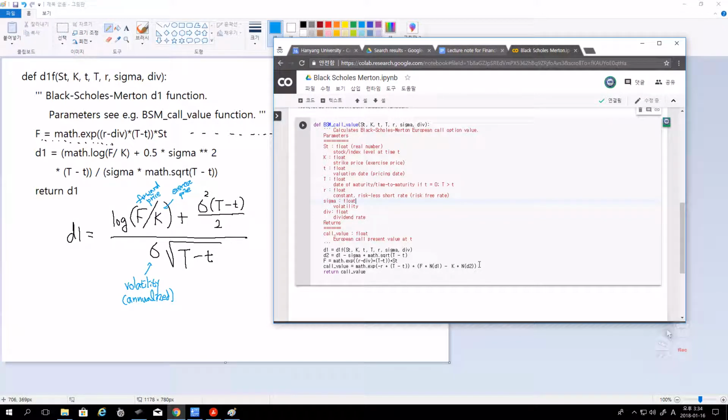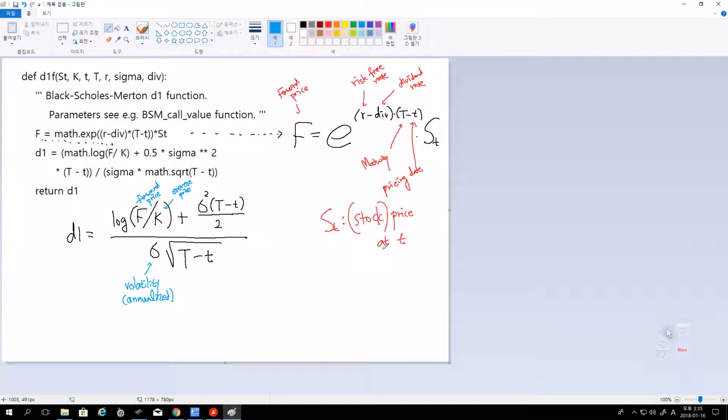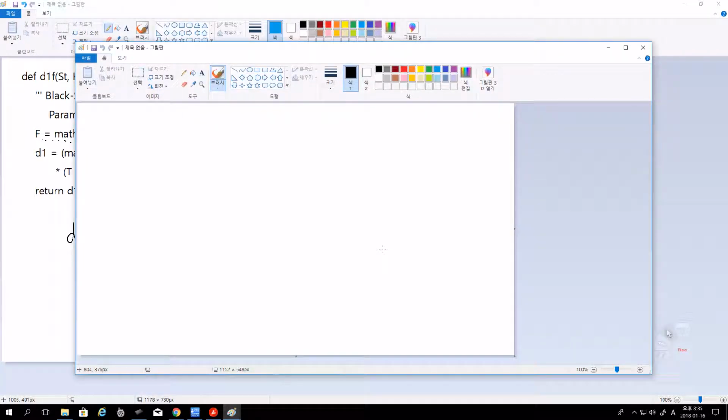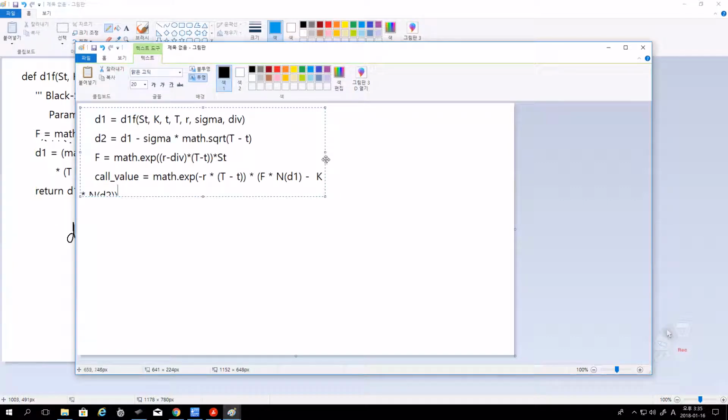Okay, so let's analyze this code now. Let's copy only this part. And it returns the call value. It returns the call value. Call value is this one. So let's analyze this part. Okay. And then paste. Okay. So here, call value, okay, so we can analyze this one.